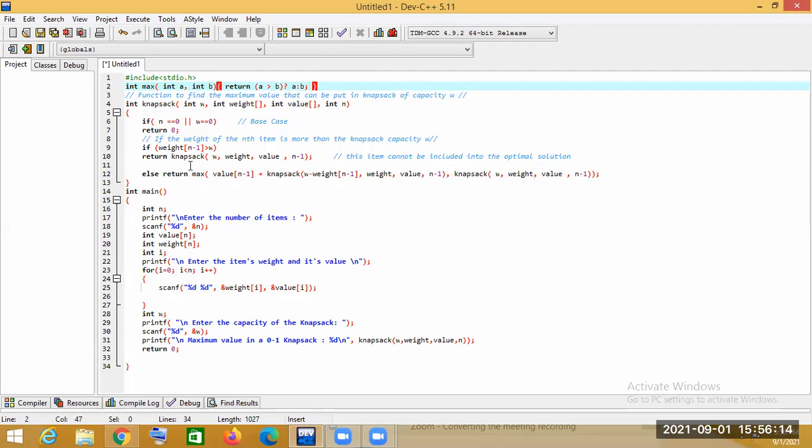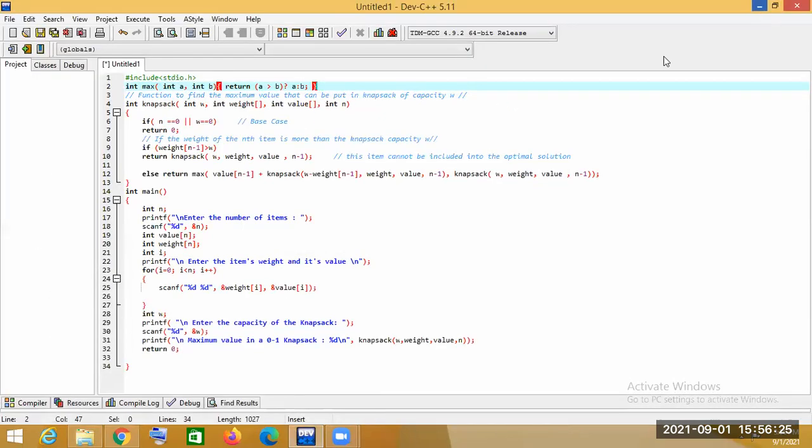Now this max function we have used, so this max function has to be defined because we call it here. So for defining the max function, you see we have defined it and it takes two variables, a and b, integer variables. And it will return a if a is greater than b. This is the condition, or we can say this is the ternary operator.